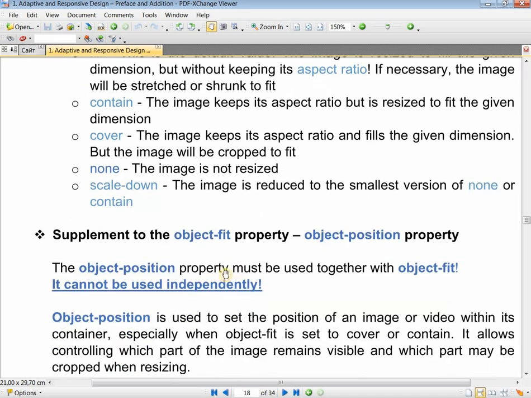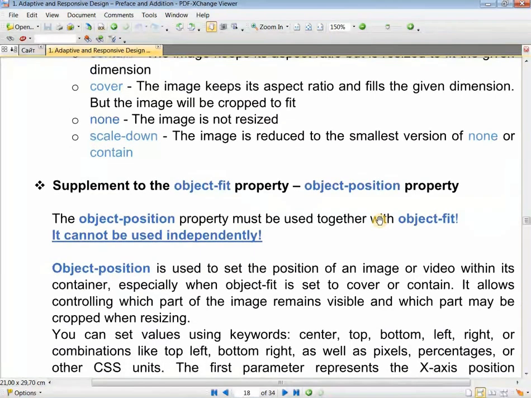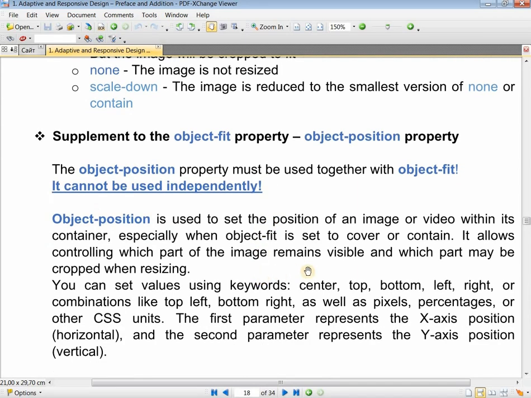Now here we'll also look at an additional property that is used along with object-fit. This is object-position, and it specifies the position of the image, or video, within its container. This property is used mainly when the values set in object-fit are cover or contain. That is, cover is when it is cropped, and contain, as we saw, is when it fits in its container. Now we're just going to mention it briefly in this lesson, without giving a full example of it.